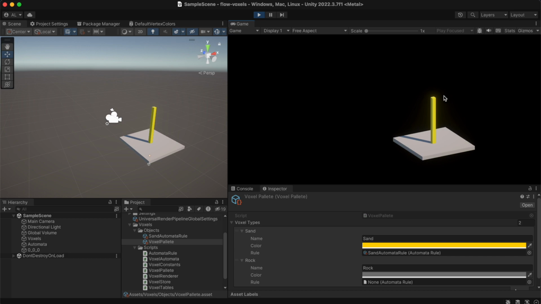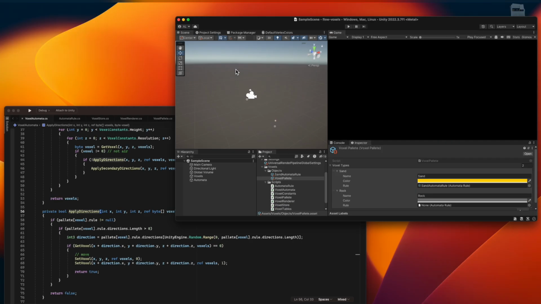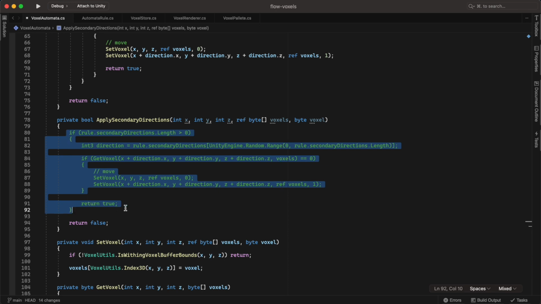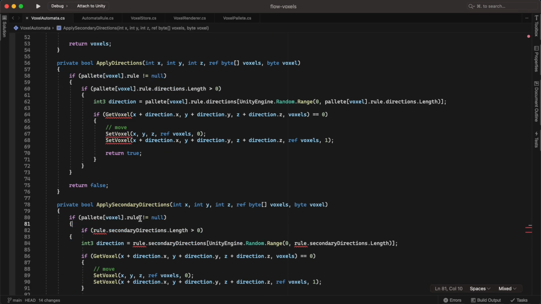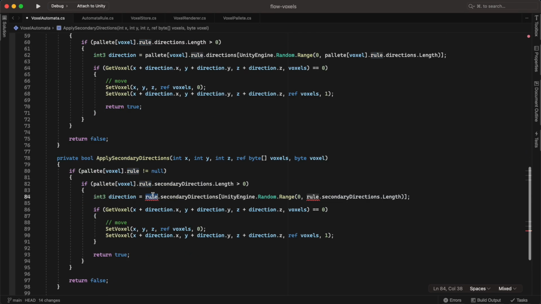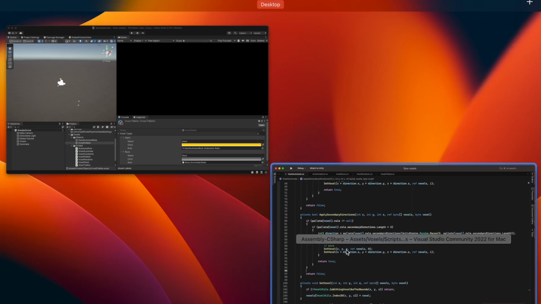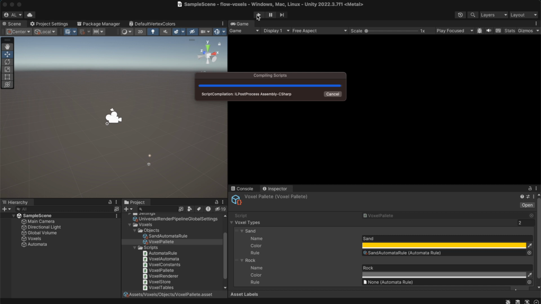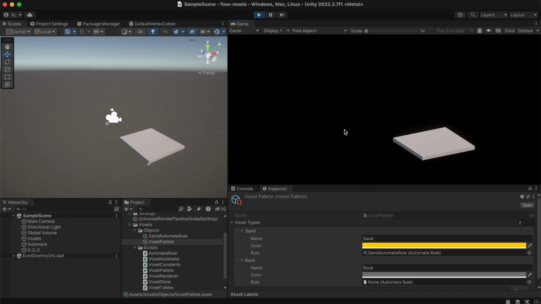All right, now we just need to do the same thing for our apply secondary directions. All right, yeah, it should work fully now, so let's just check this. Let's see. Yep, so sand is working again.